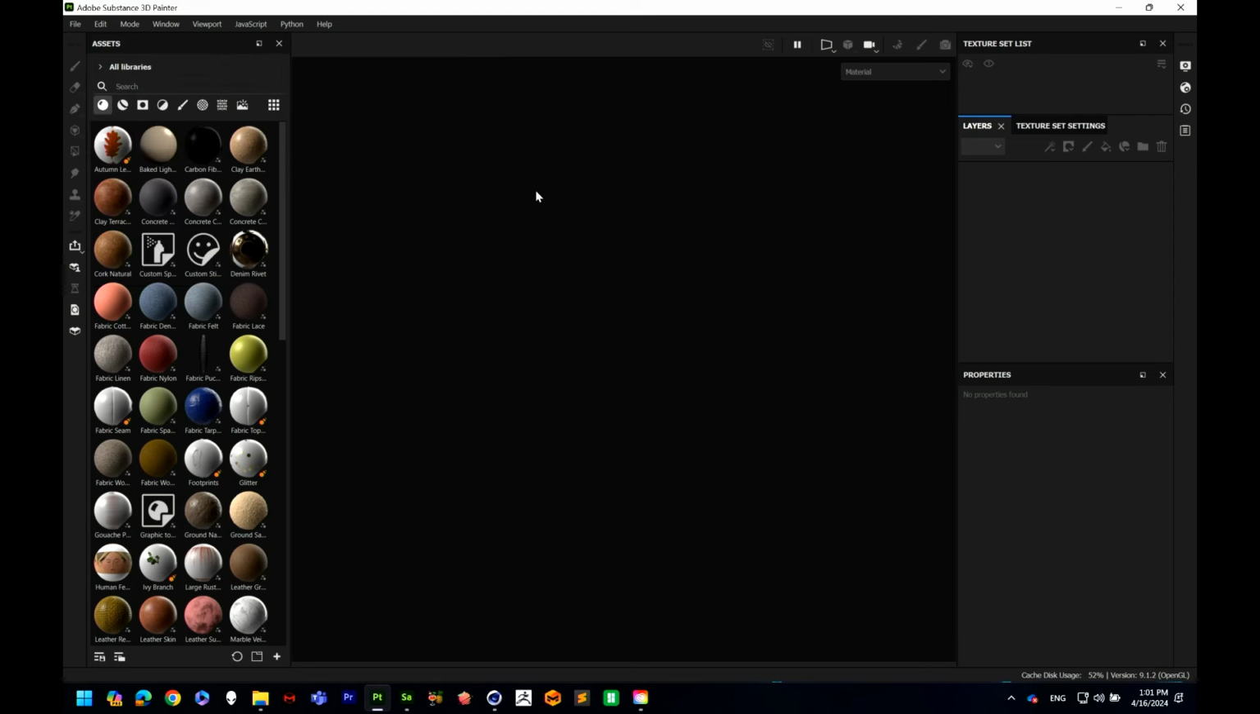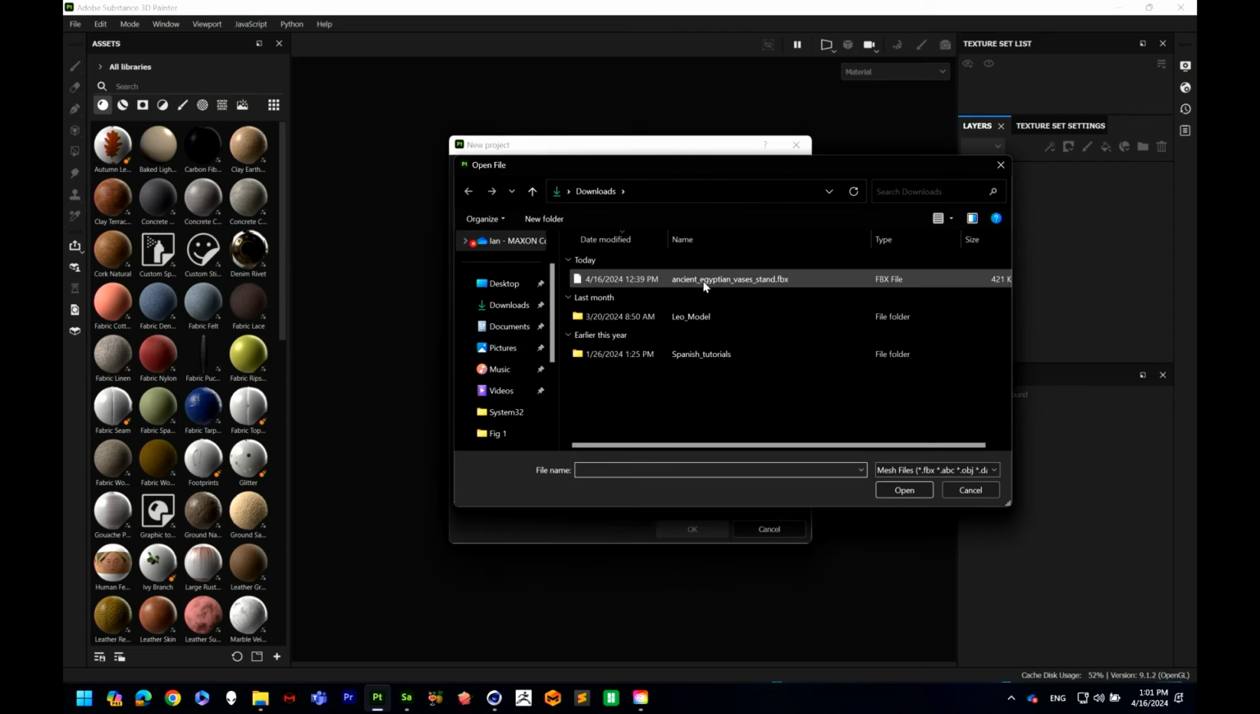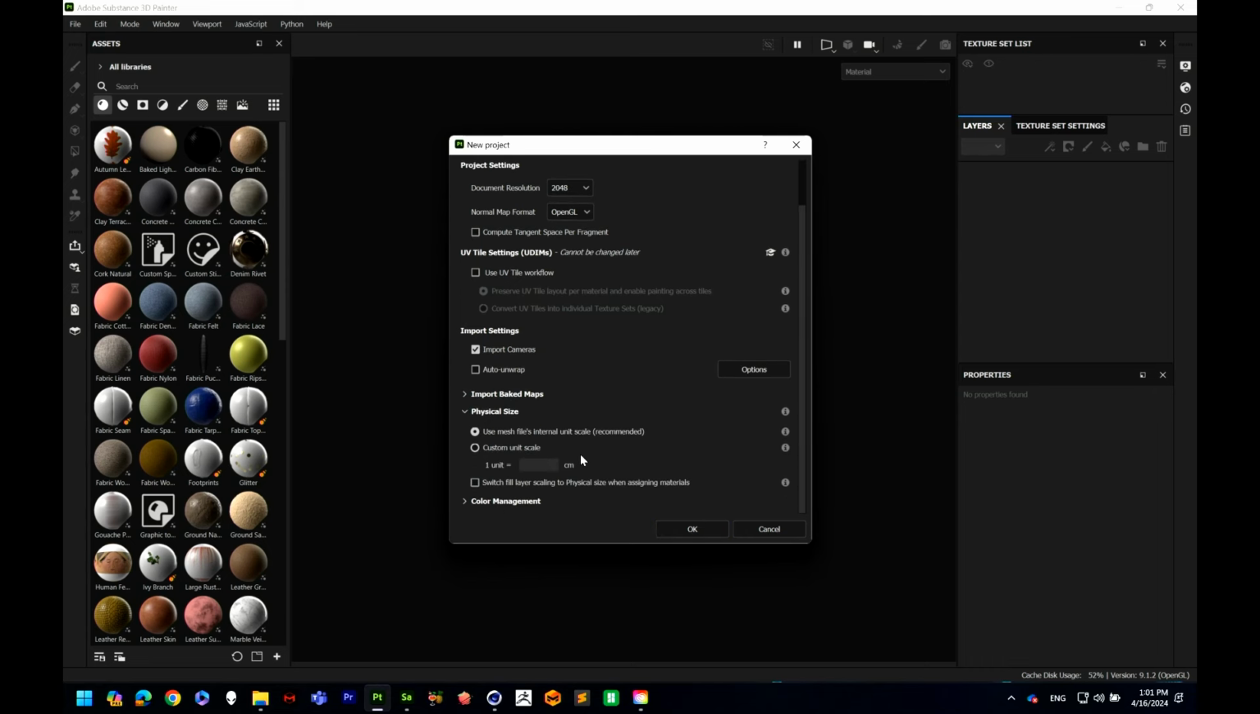So I'm going to bring in those 2 vases here. I'm going to go to New Project. I'm going to find those models in my download folder here. Double click that, and then I'm just going to set my starting resolution at 2048 here. There's a bunch of options in here. So if you're working in industrial design or film and you need the exact physical size of material on a model, you have the ability to use physical size and use specific measurements. So that's good for more precision workflows.